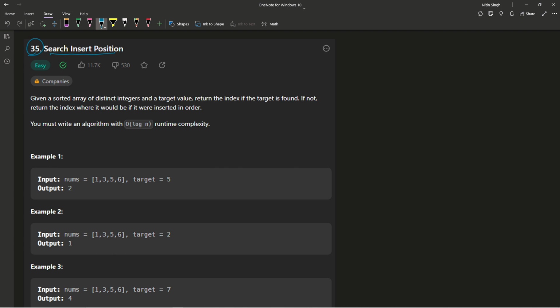Now let's move to this problem and see what this problem says. Given a sorted array of distinct integers and a target value, return the index if the target is found. If the target is not found, then return the index where it would be if it were inserted in order. So guys, we are given a nums array. In example one, we are given an array. Let me write the array: 1, 3, 5, and 6.